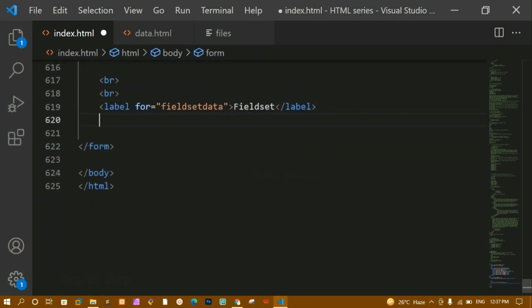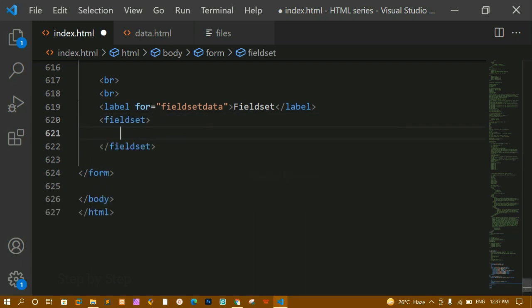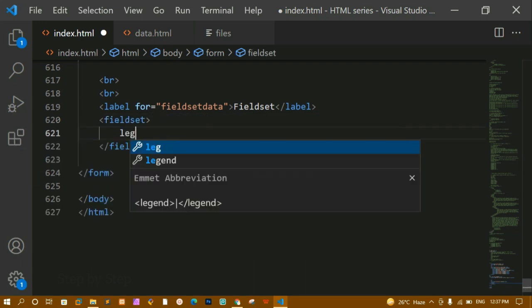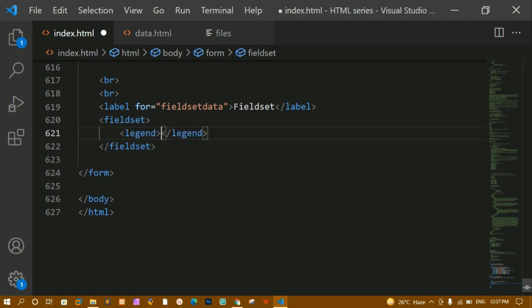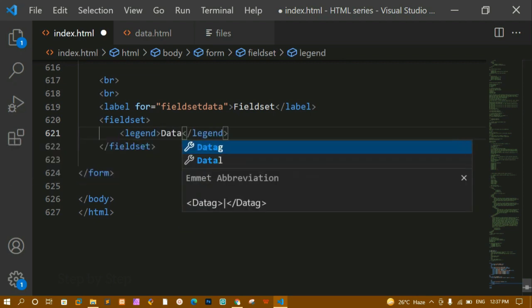Now for this, what I'm going to do is write fieldset, and inside this fieldset we will have one legend element. Now here I'm going to write legend, and inside this I can write data or personal data or something. Okay, this is the heading, and this will be acting as a caption. Now this legend will be giving the caption for my data.